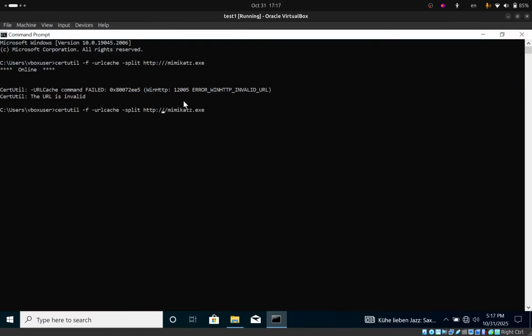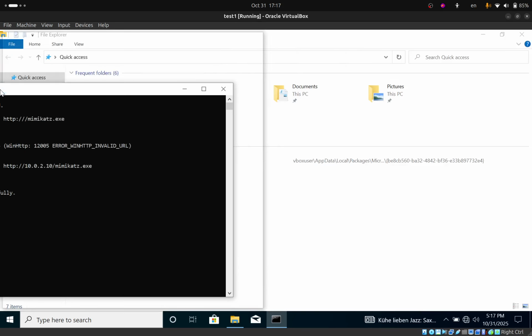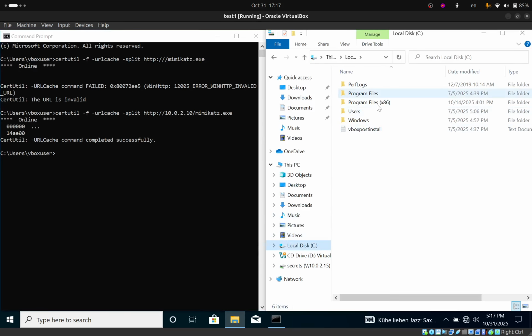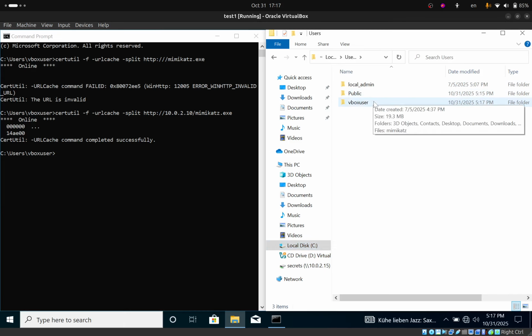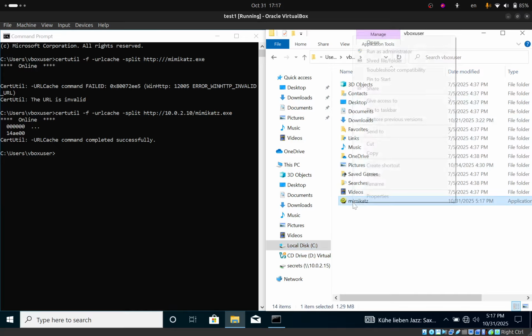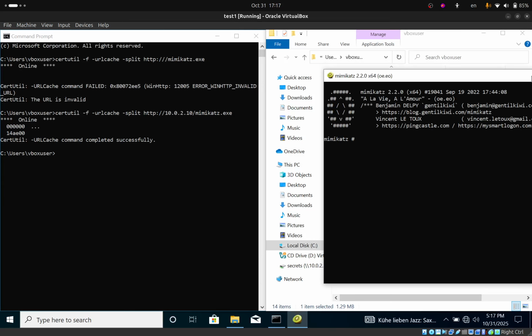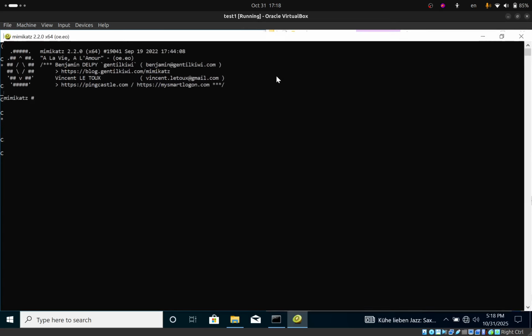So here we need to provide 10.0.2.10, the Kali's IP, and I have Mimikatz installed. So just in case I want to save the CMD running over here, I'm gonna browse from here, and where did we save it? In here, so that's Mimikatz. Make sure to run that as an administrator, and here we go.